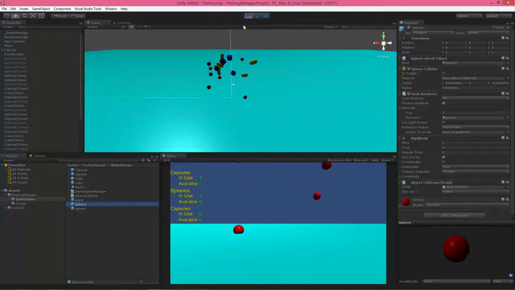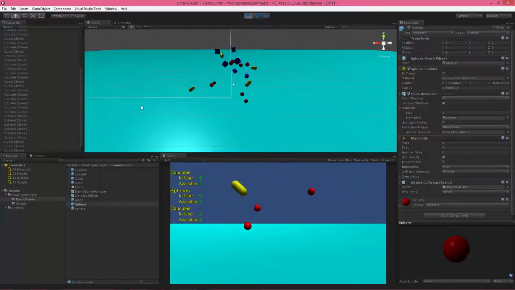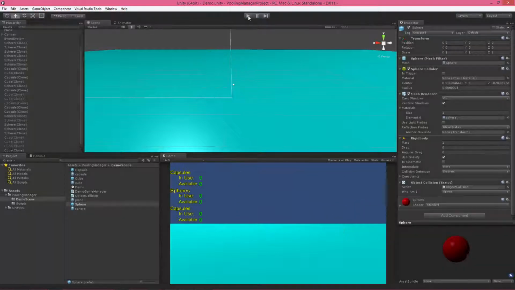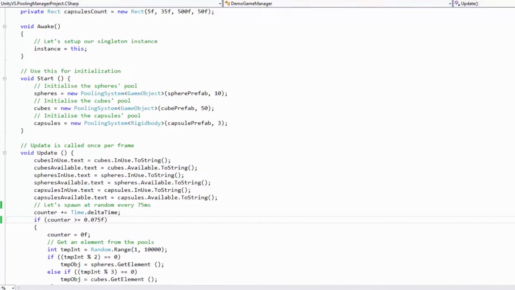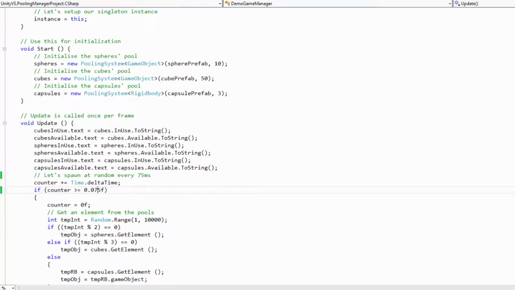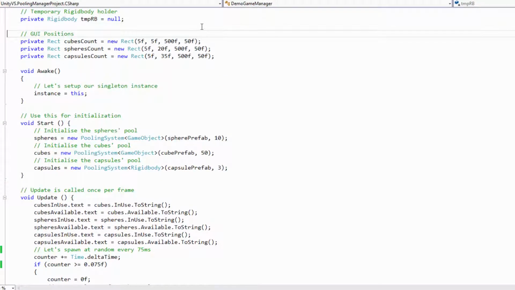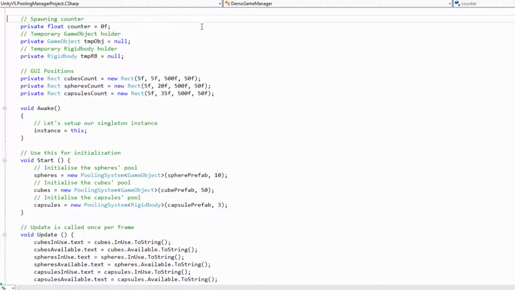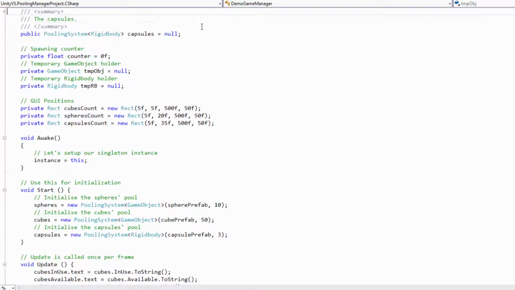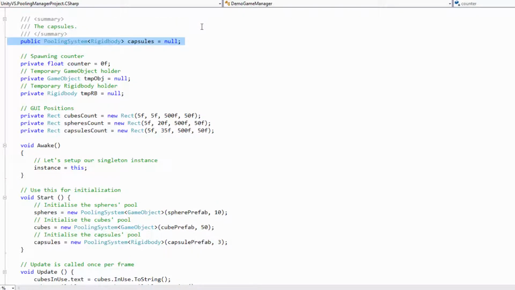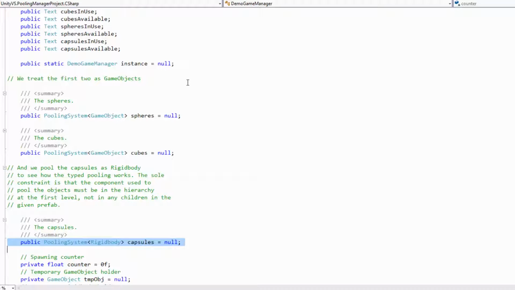Now let's have a look in code how this works, because this is all about typing. Okay, so in code, this is the demo game manager, and this is how it works. It's very easy how to use this pooling system. As you can see here, I have just created the pooling system on top.